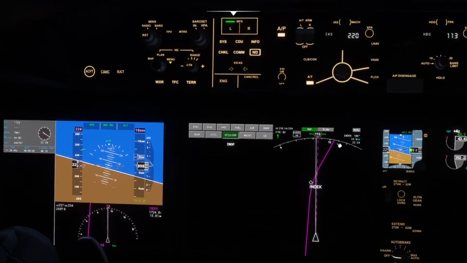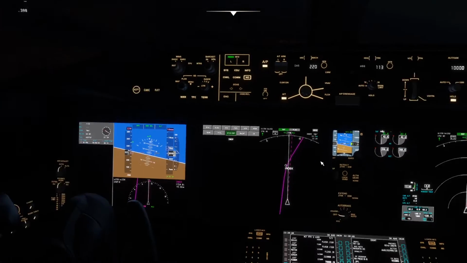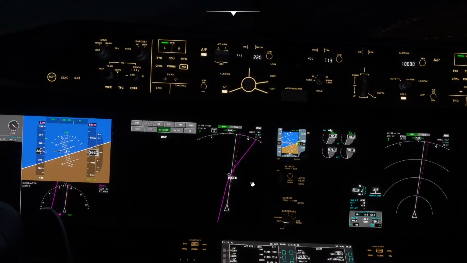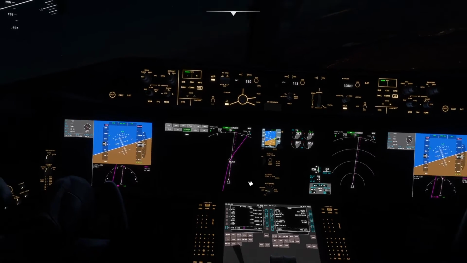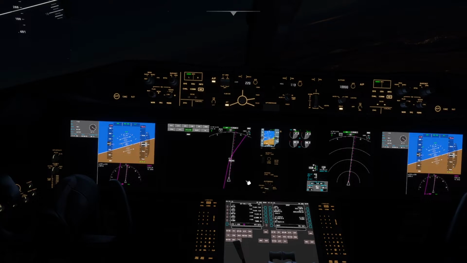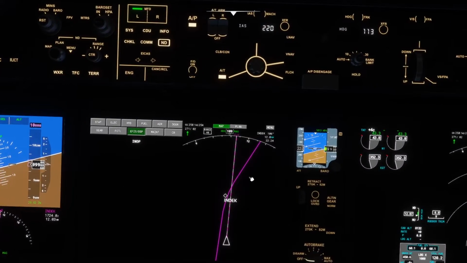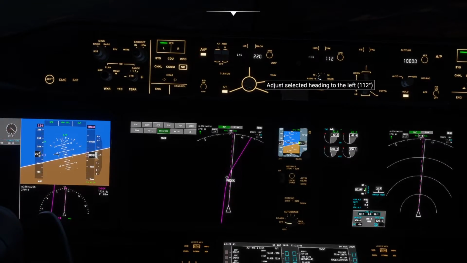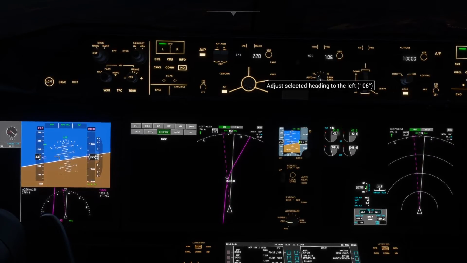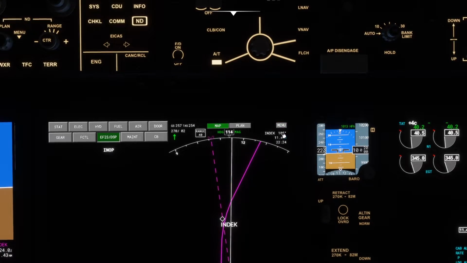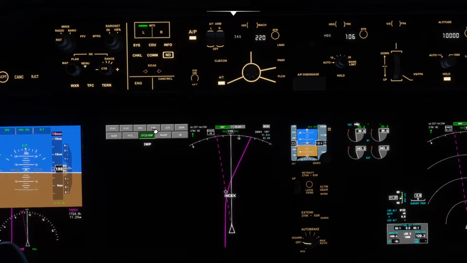So after INDEX, there is another waypoint. I will turn towards that. Again, you can see the plane is turning left, right, left, right, left, right. It's not straight away following the heading. So INDEX is now at 106. Let's reduce the heading. Let's move to 106 degrees over here, as it's mentioned.